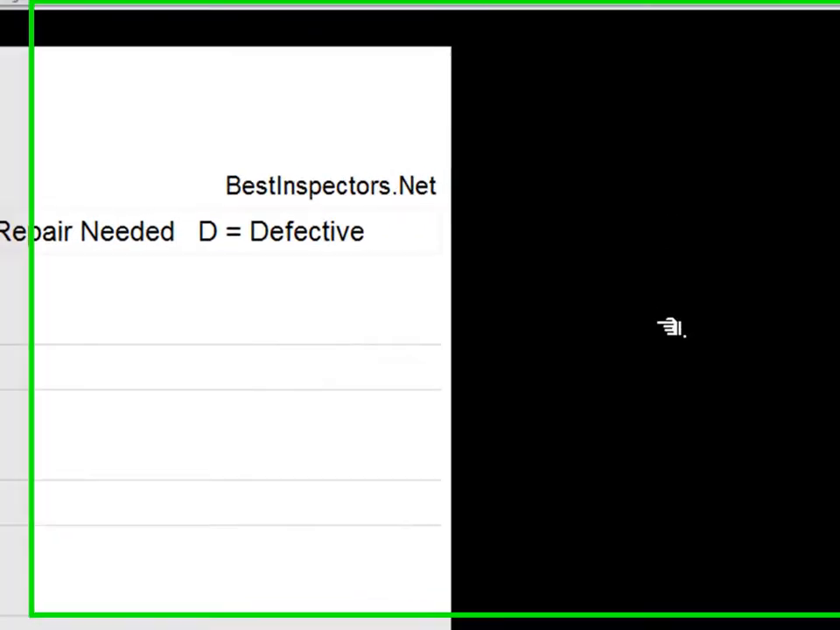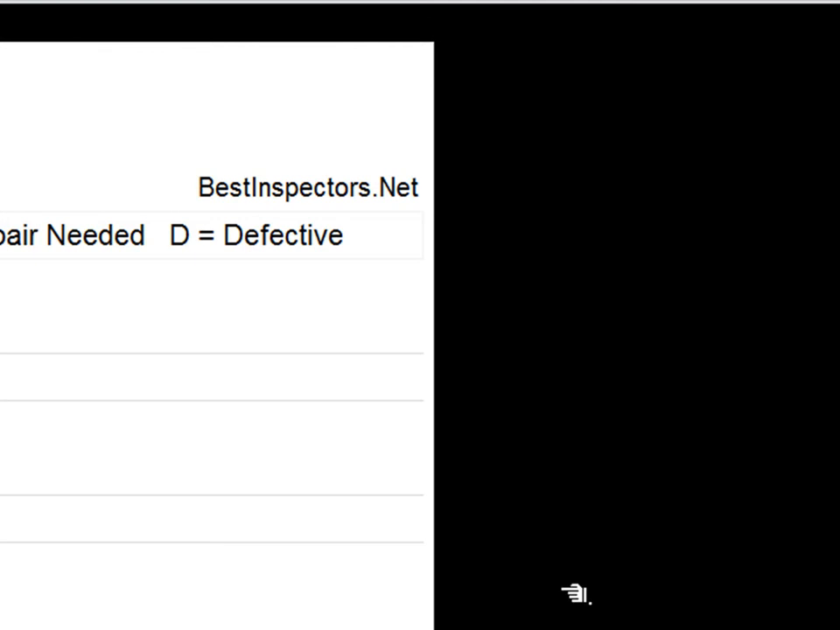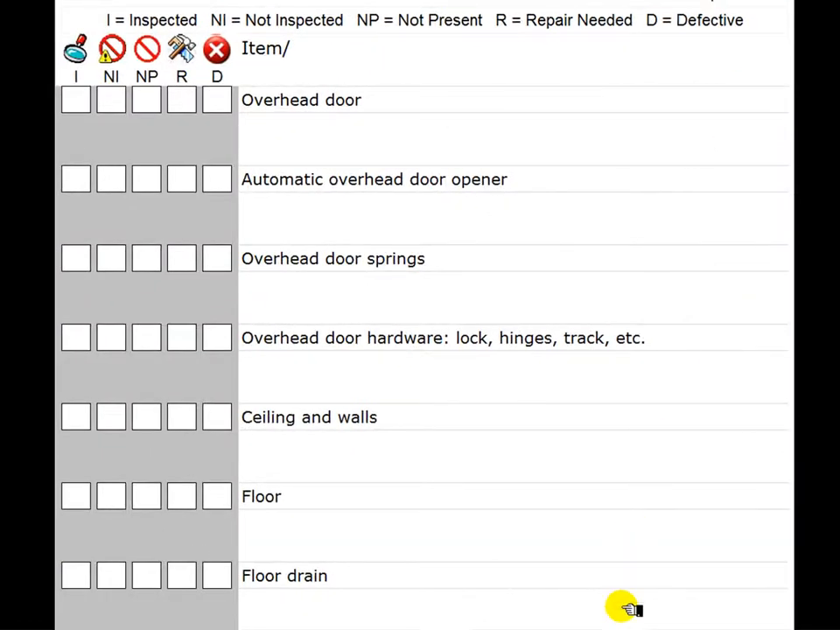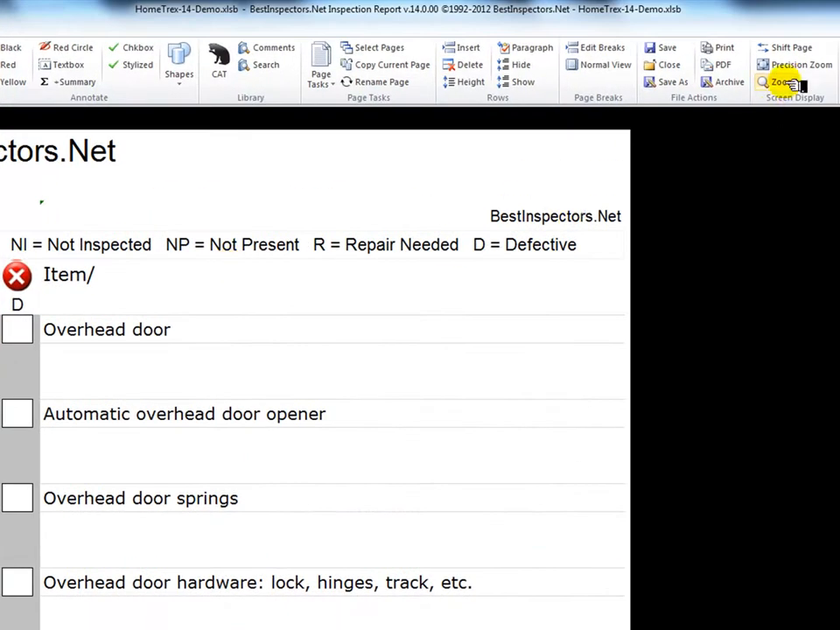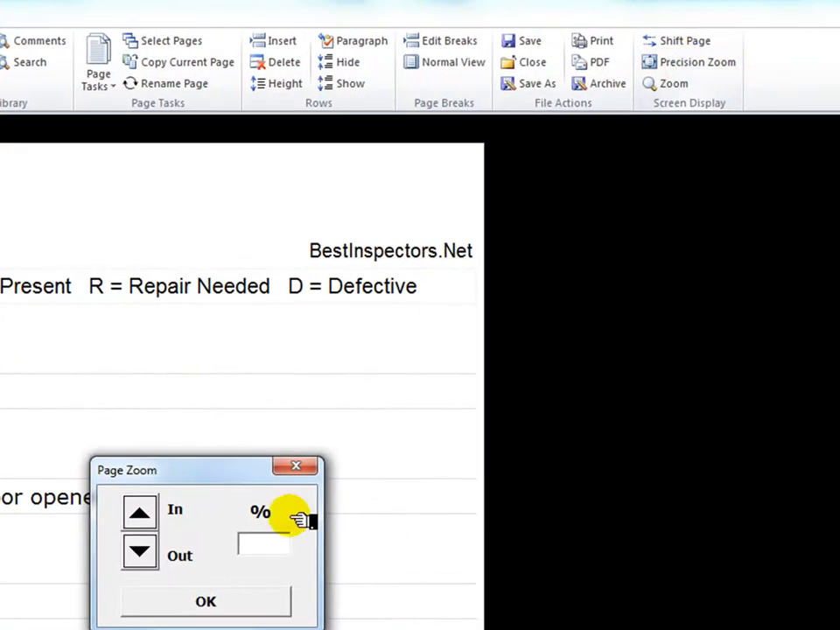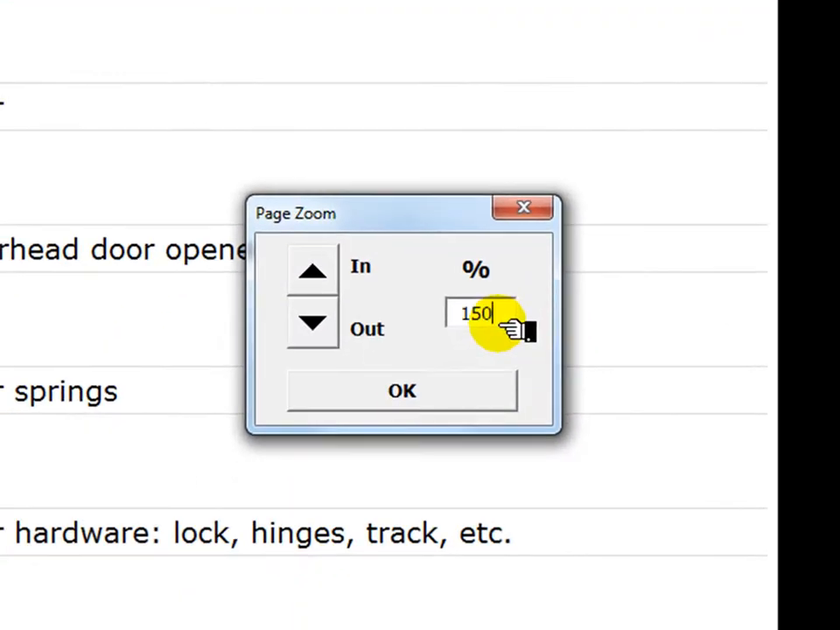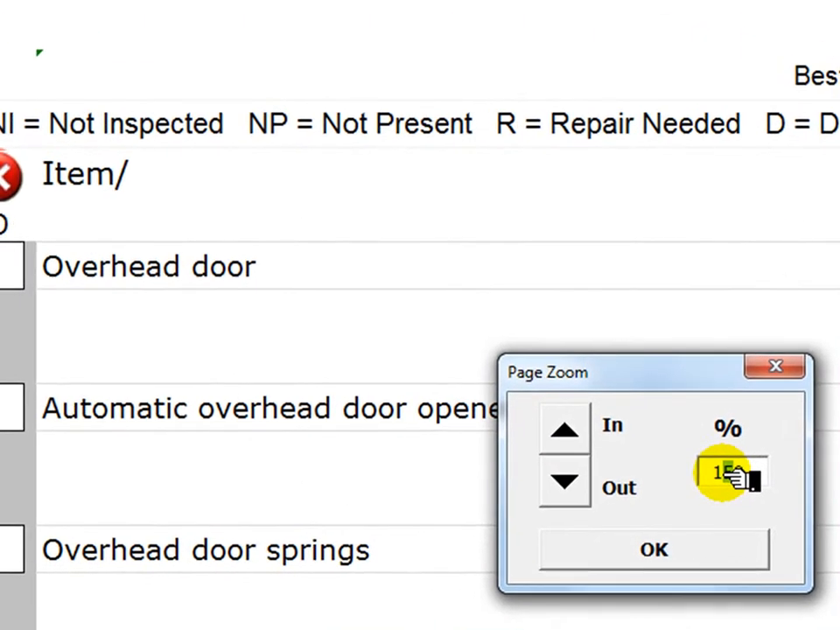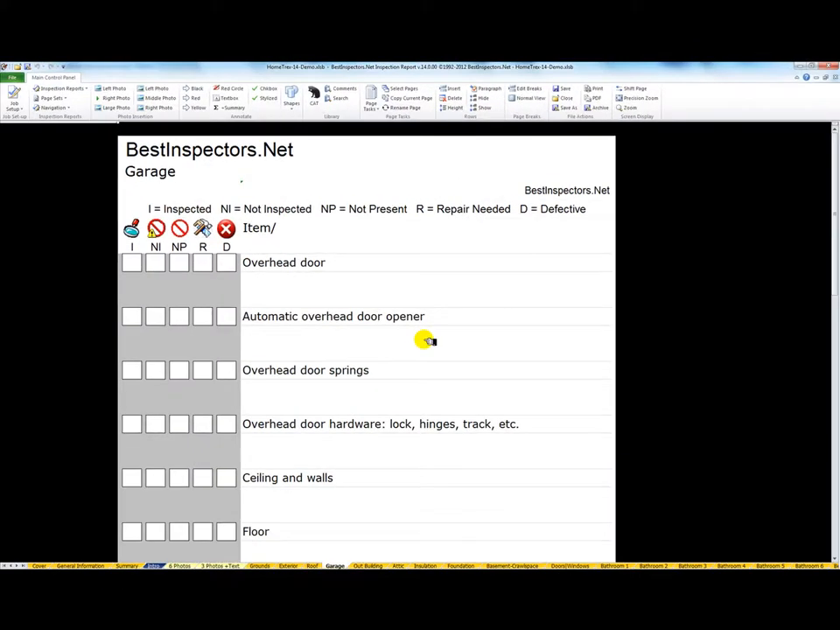I still have quite a lot of space on the screen, but I want a good balance between the length of the page that I see on the screen and the width of the page. Maybe I'll go just a little bit more. In fact, I'll use the precision zoom. Here again, with the precision zoom, I can either type a value or I can scroll up and down. In this case, I'll go from 150 to, we'll say, 170. That's a little bit better.